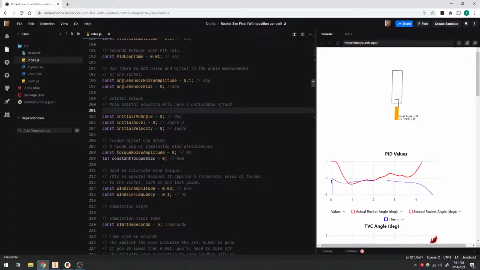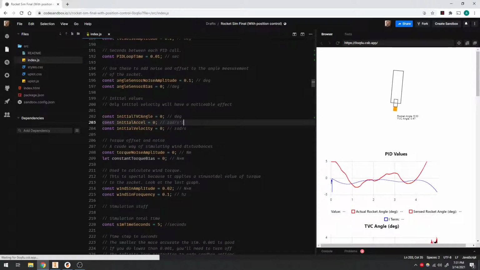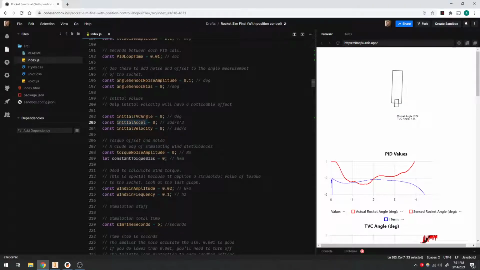There's an initial acceleration, and I don't think there's any use for it because it just happens in the first time step, but then there's nothing added onto the acceleration in the next time step, so it sort of just goes back to normal. So that doesn't change anything. Then there's an initial velocity, which does make a difference.